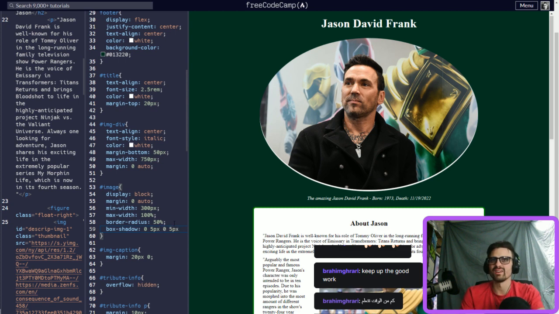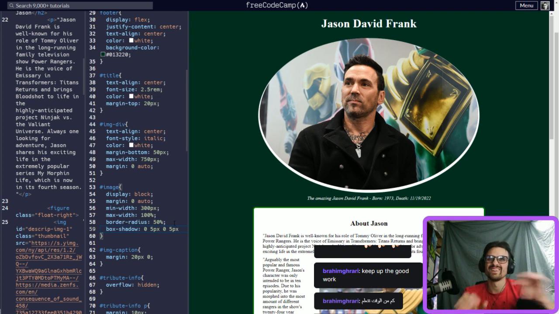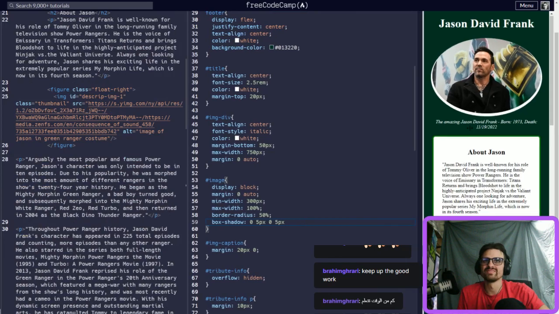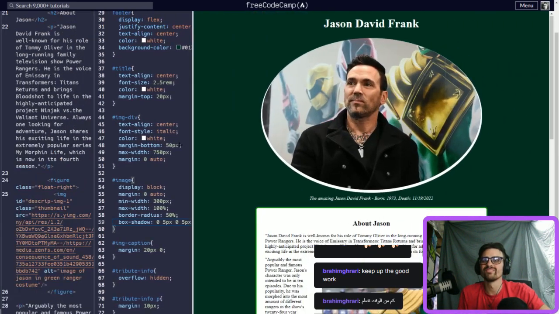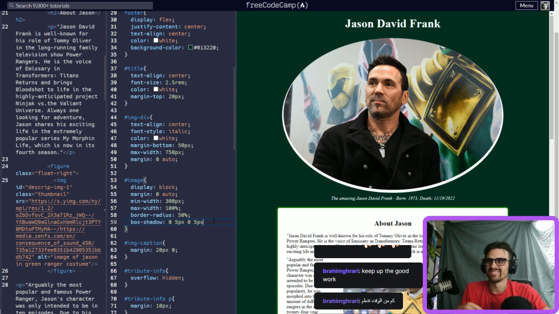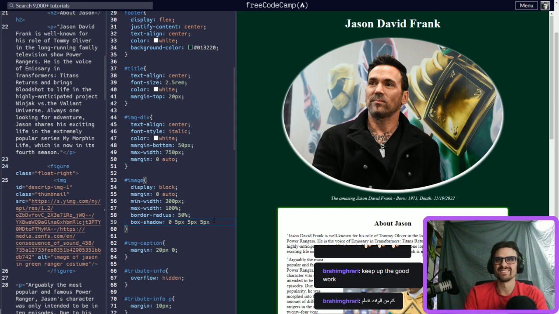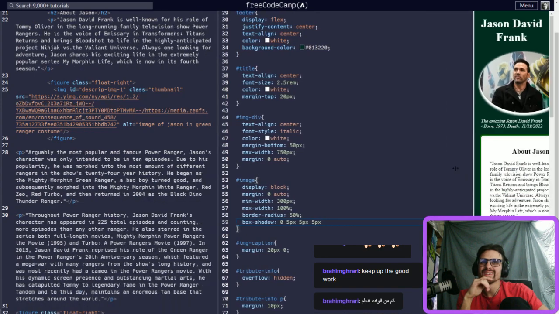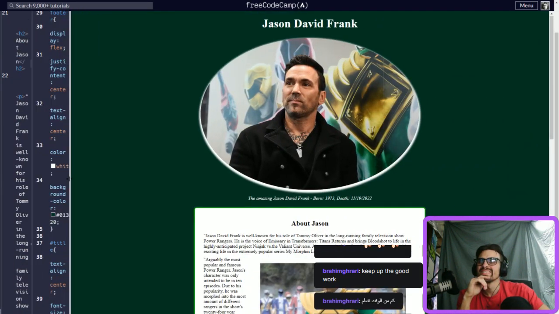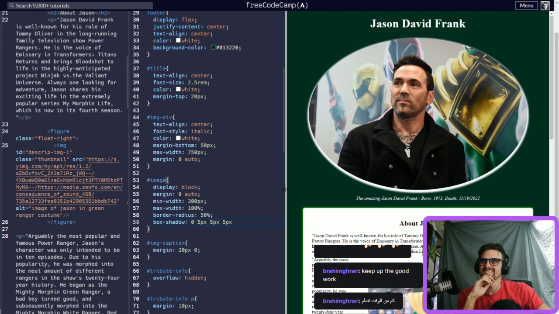I'm just giving it a little bit more of a blend right here to give it a little bit of a shadow to make it look better. That's all. I'm not doing anything else. The spread is 5, but I also need, there we go. I think that's good the way it is.